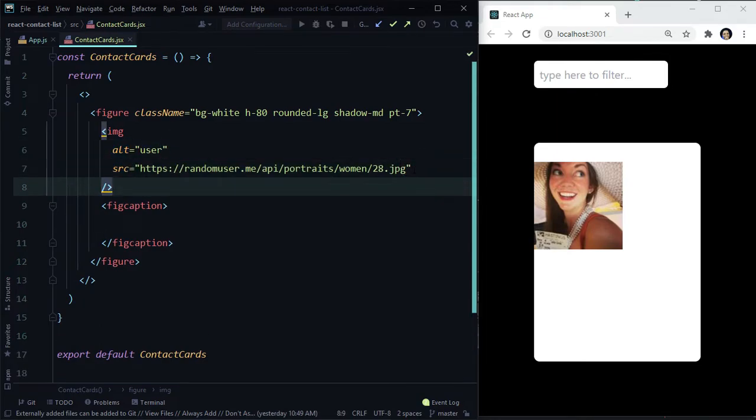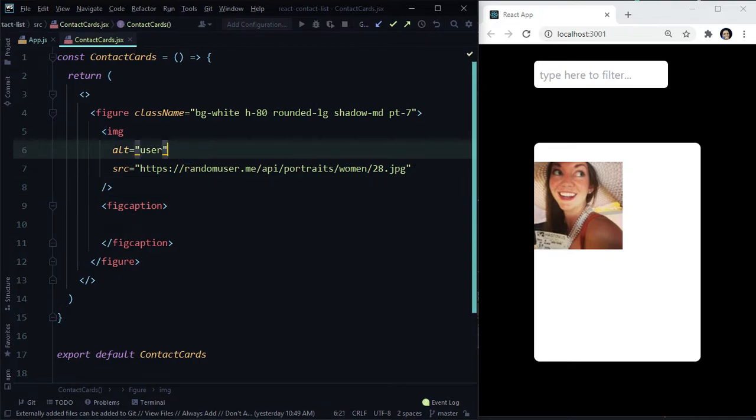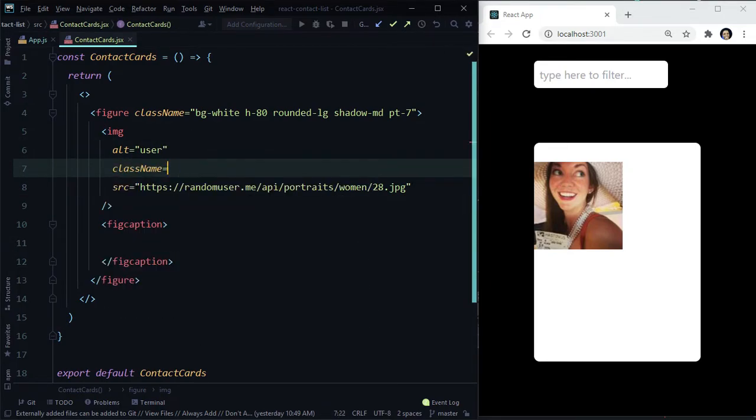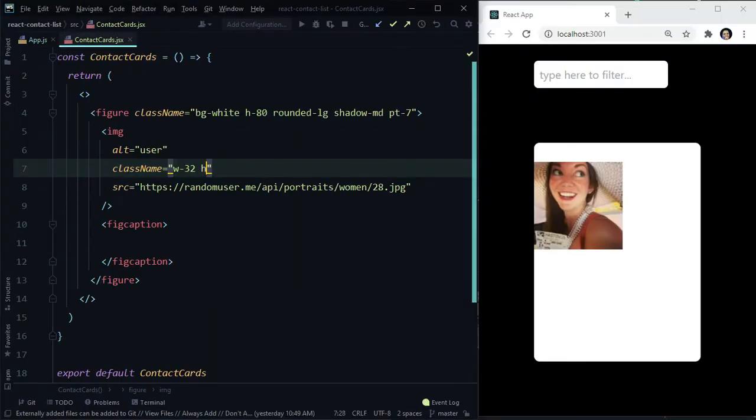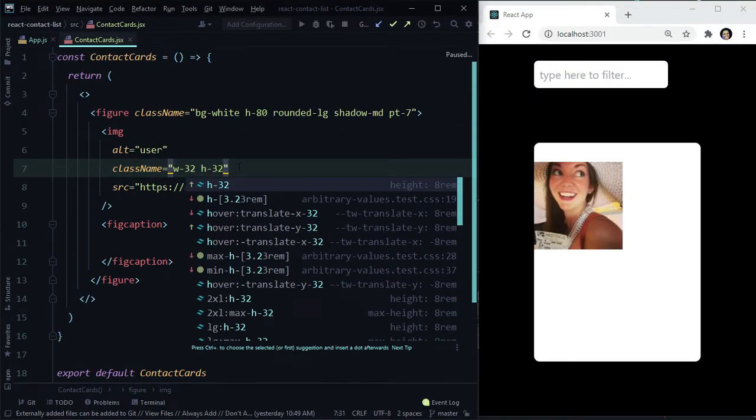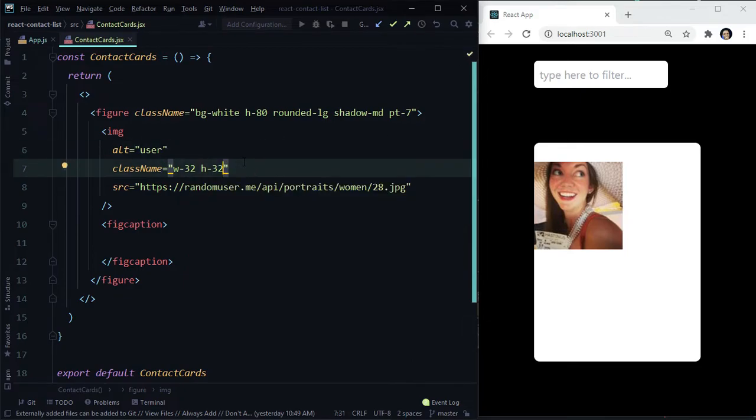And we have an img tag right there. After the alt tag, we need the class name, and we'll start with width of 32. You can see that that represents a width of 8 rem. Then we have height of 32, same thing, height of 8 rem. Tailwind CSS uses relative measurements a lot, and that's a very good thing. So we have w-32 and h-32.